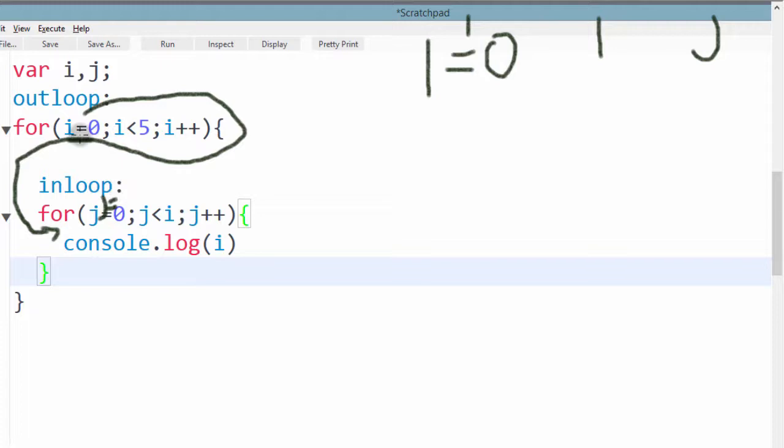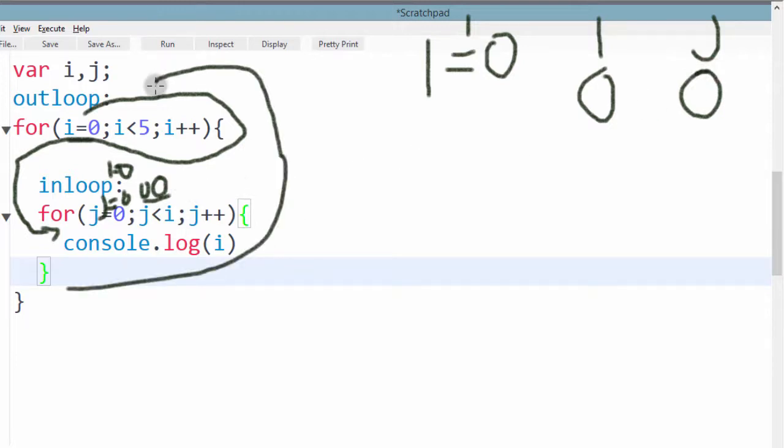So at this point, when i is equals to 0, the value of j has been initialized to 0, and then we check the condition of j against i. At this point, j is 0, i is 0. So this condition is false, so we don't even have to do anything else. We'll just go outside of the loop because that is false. So we'll come back here.